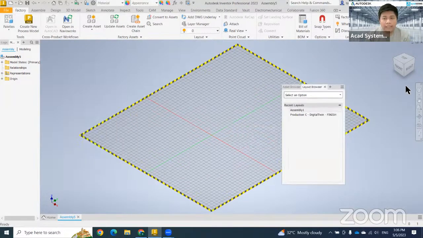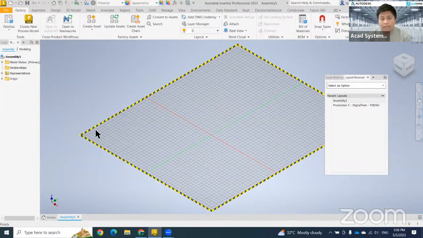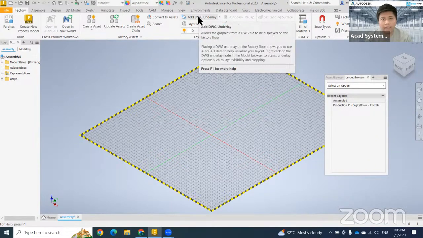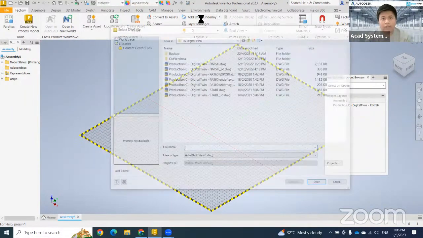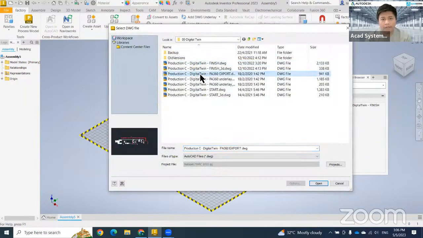So let's insert some 2D drawing, which makes it easy for us to do the arrangement. To insert a new drawing, the first step is to use this button, Add DWG Underlay. Look for whatever file you plan to insert. For this case, I just want to insert this model, this drafting.